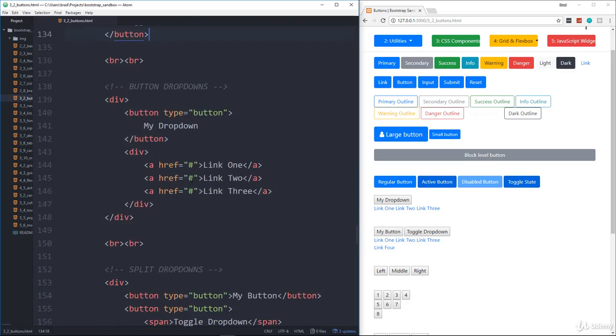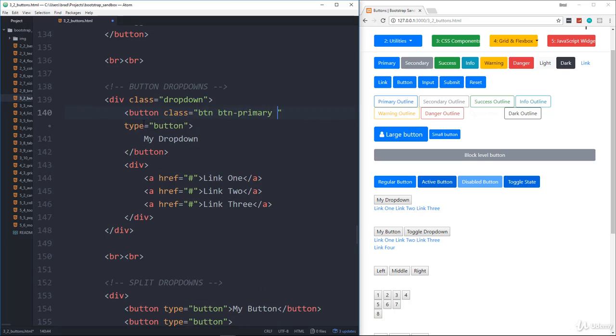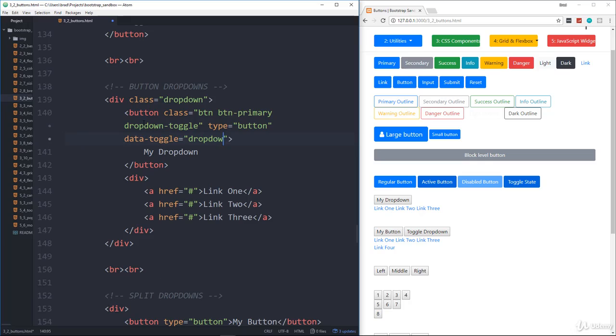Alright, so now let's take a look at dropdowns, which are also really important. So first thing we'll do, you see we have a div here with a button and then a div with some links. So this div I'm going to give a class of dropdown, and then this button here, let's first of all make it look better. So we'll say btn-primary, and we're going to add another class called dropdown-toggle. Okay, and then we need to give it an extra attribute called data-toggle. Data-toggle is something you'll see a lot in Bootstrap. So we're going to set that to the value of dropdown.